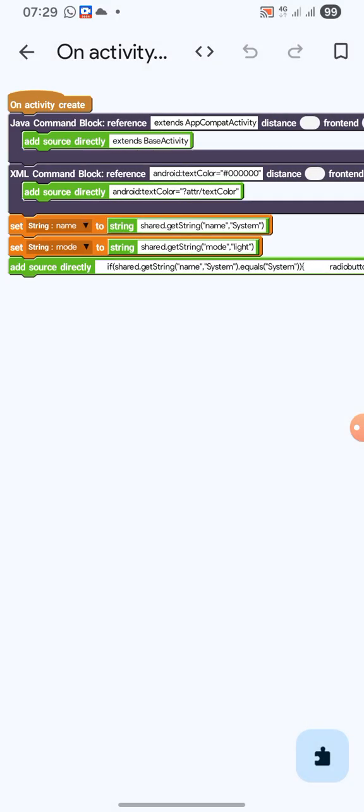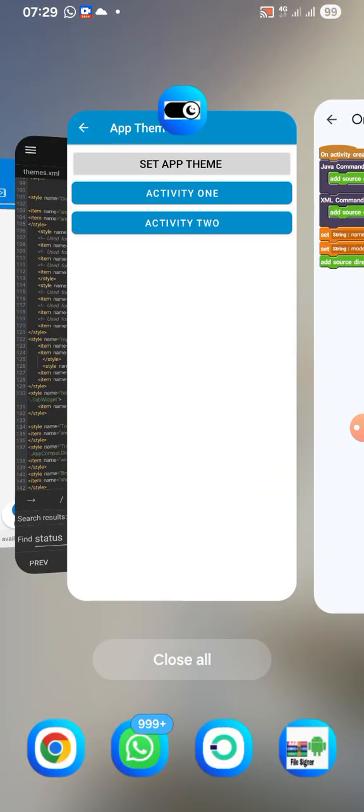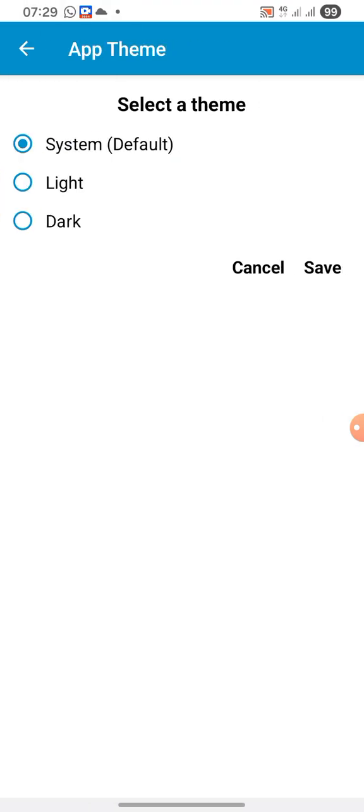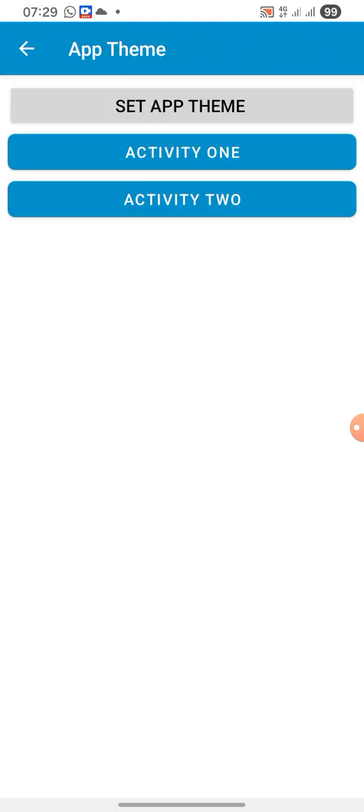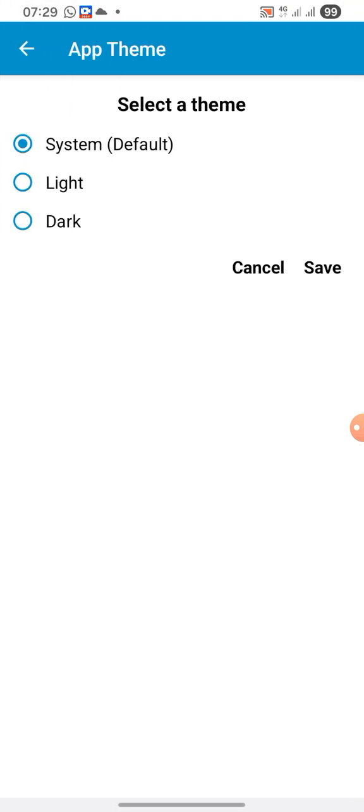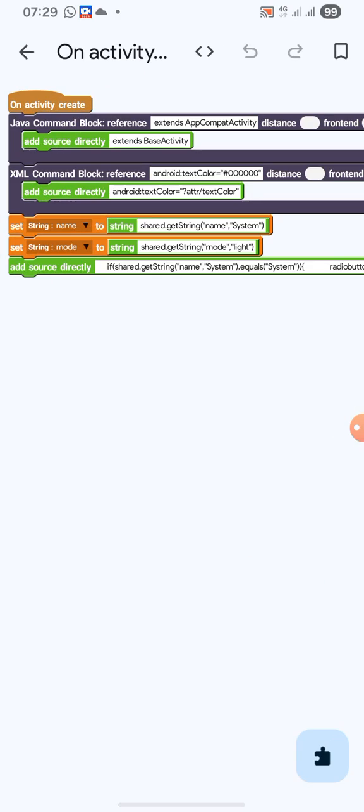Now we need to save this value. Why I'm saving this value to name and mode is in case the user cancels the existing mode, so we are using the previous mode. If the user, for instance, selects a theme, see that, and clicks cancel, that is where that comes in. So it will go back to the default theme. That's why I'm saving the default theme the user uses here.